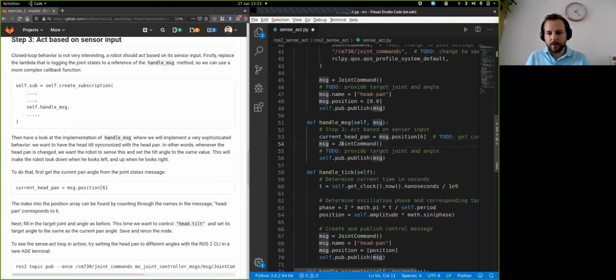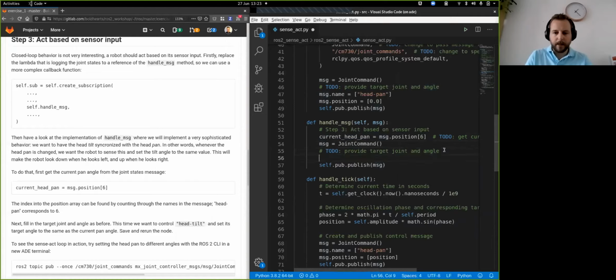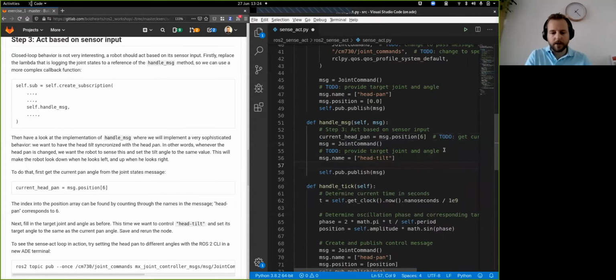Now what we want to do is to create a new message just like before. And we say which joints do we want to control. So this time we want to control the head tilt. So that's the joint that makes the head look up or down. And what we want to do, not sure if it's the most useful thing to do, but we just want it to track the current head pan. So again, we get the current pan from the sensors, and then we just set a head tilt to track that, and we publish the message.